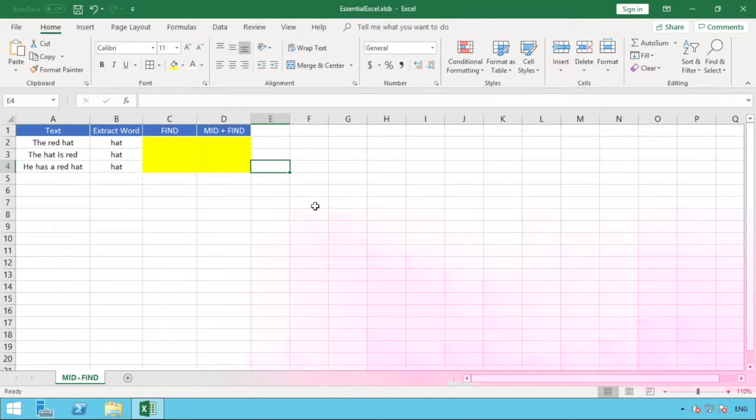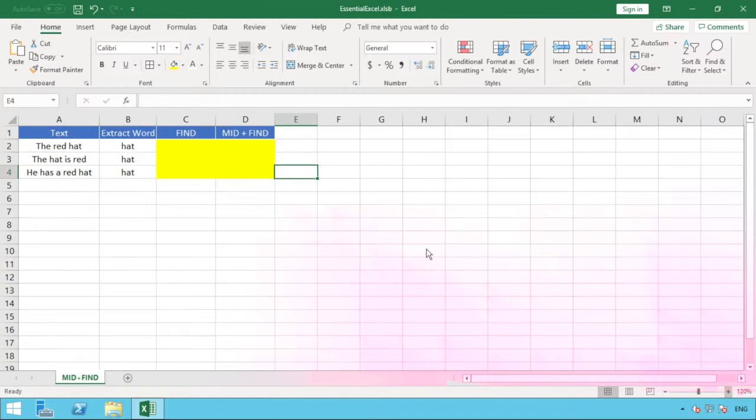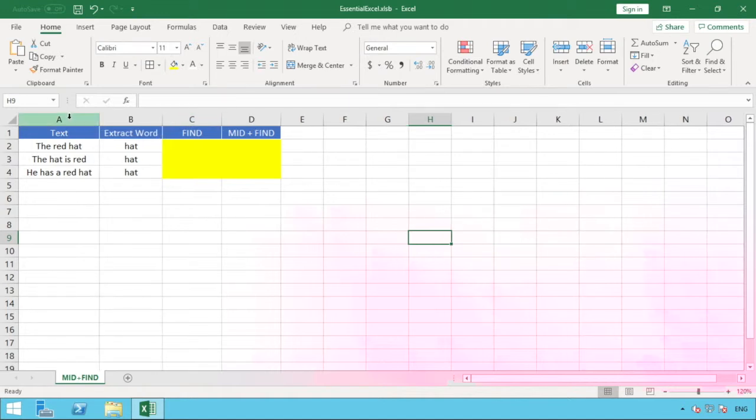Okay, so we're now in Excel, and we've got this example here we're going to use to demonstrate how combining the two functions works. We have our text here in column A. This is a text string that contains a number of words, but ultimately makes up a string. For each one in column B, we can see the word that we wish to extract, and we've just gone for hat for each of these scenarios.